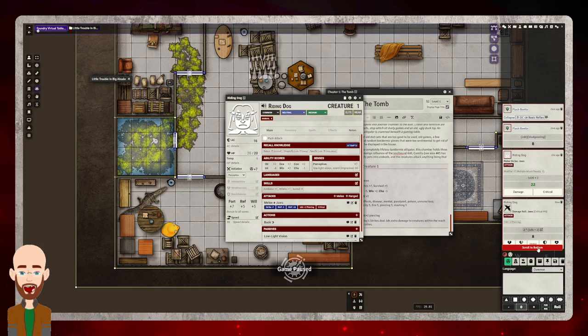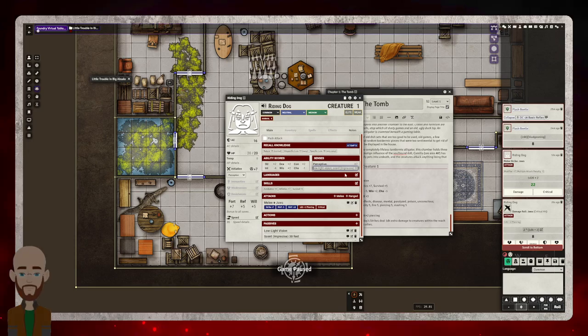So, we don't have a buck action, so we're going to get rid of that. Let's go ahead and just go through this, see what we got. We got perception of a plus 7, low light. We don't have anything beyond that. So we're going to get rid of that.